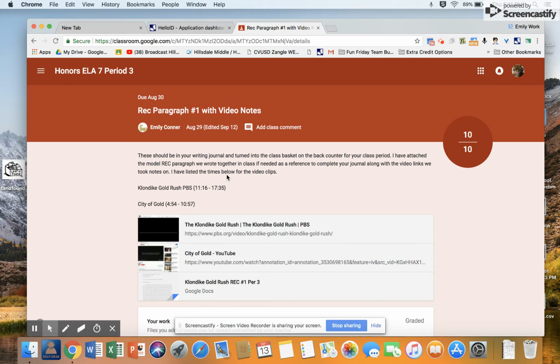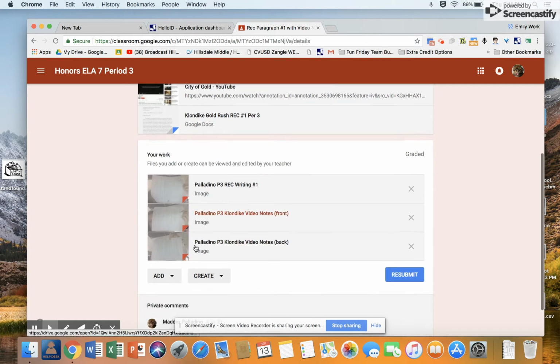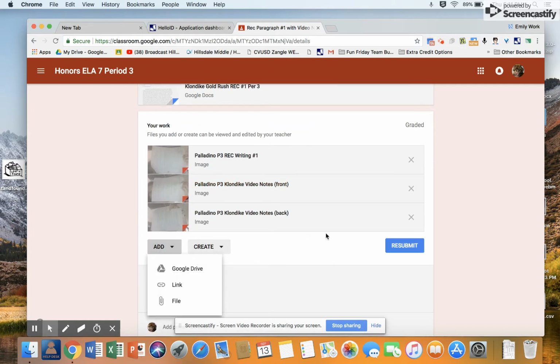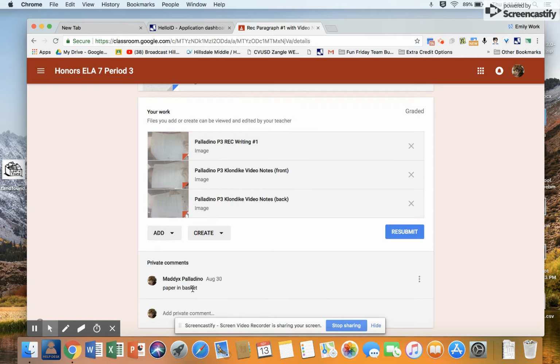So for this assignment, students were told that they had to work in their groups with their partners. They had to work on their notes for their RACE pre-writing. Then they had to write their paragraph in their writing journal. They had to provide digital evidence in the form of photos of their work and add it here from their drive after they took those photos. And then they had to submit it, but they have to let me know if it's on paper when they put the paper in the class basket in the back of the room.